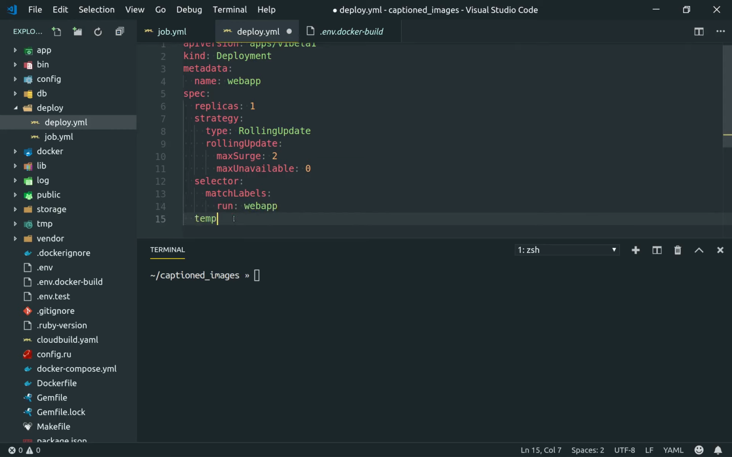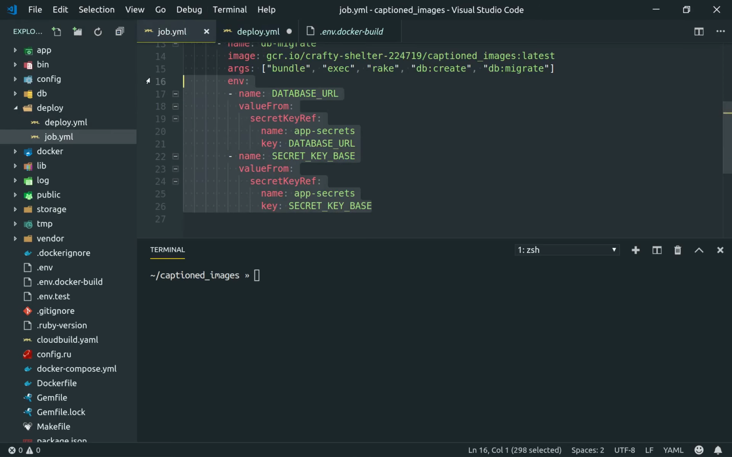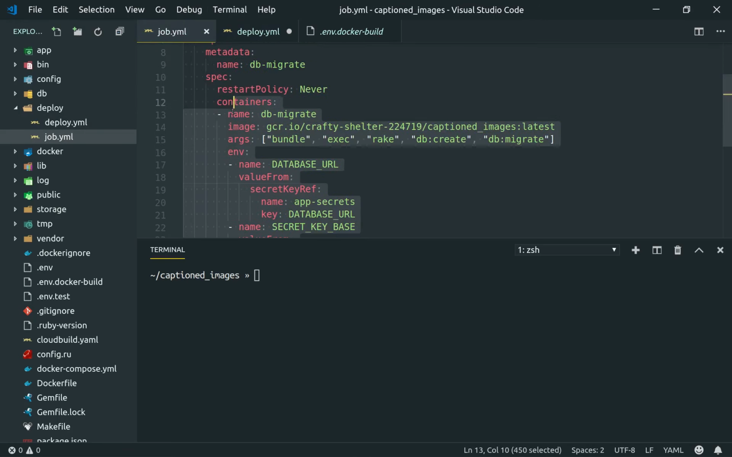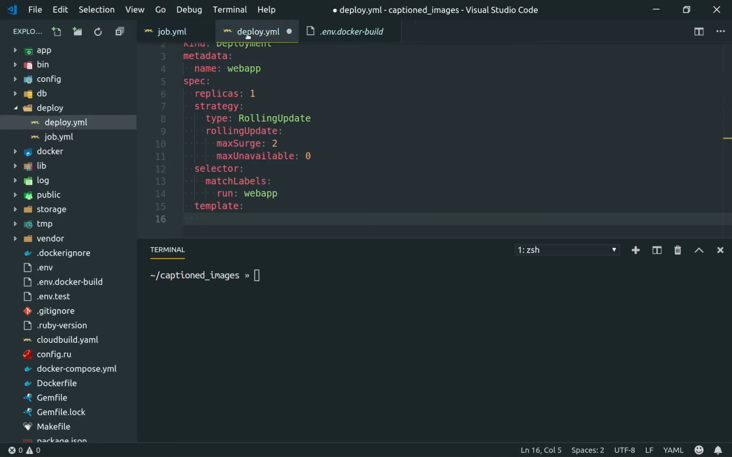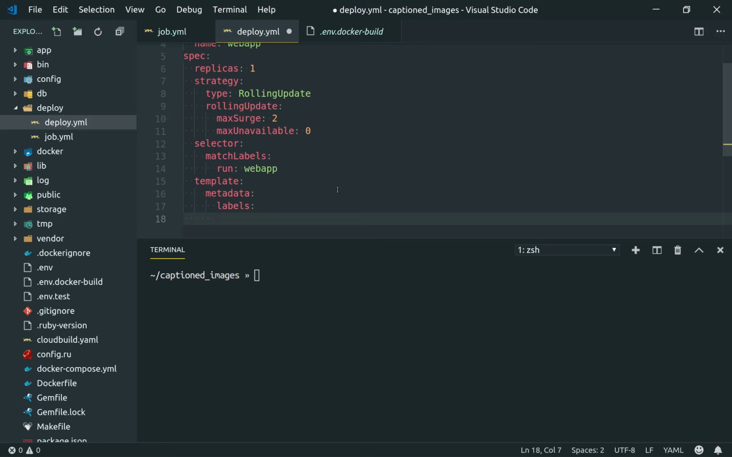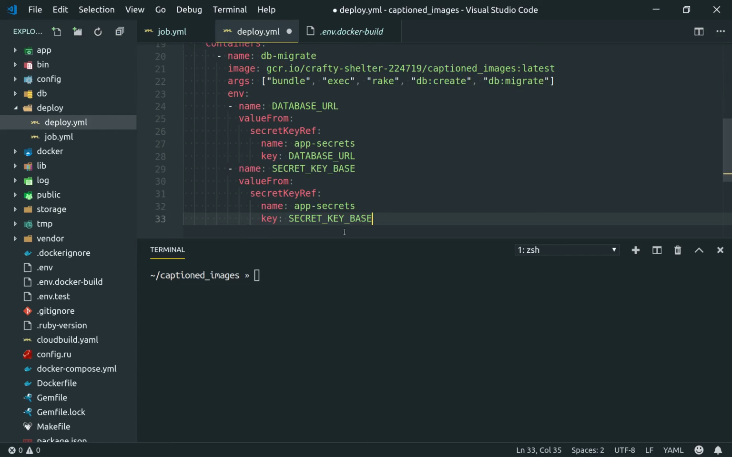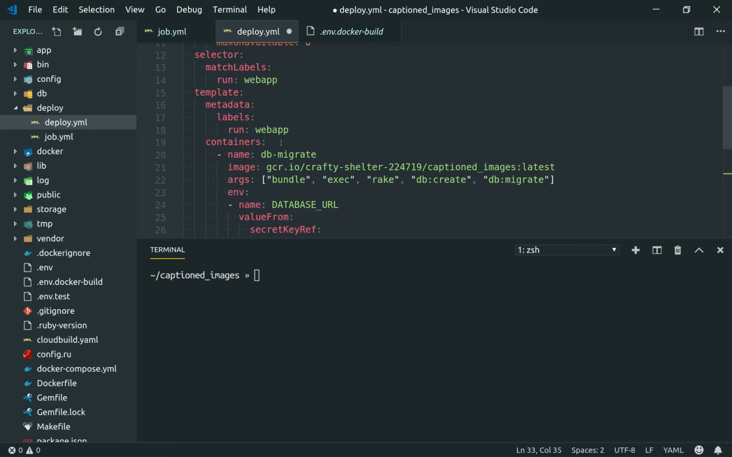And for the template of the pod, we can actually copy from our job. We can reuse some of this stuff. So if we copy up to the containers key, and actually first we should probably take in our metadata for the template. We want to set our labels to match our label selector. So if we set that run web app to match this, match labels up here. Okay, now if we delete back to the metadata inline section and paste in our containers key. Okay.